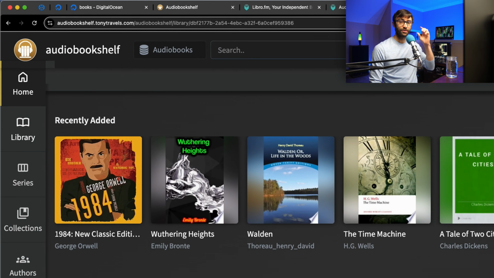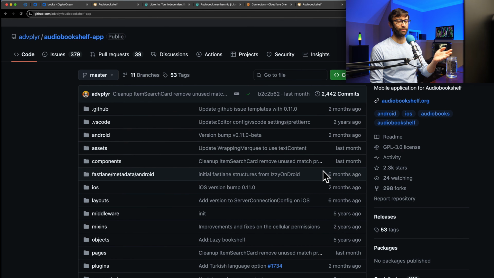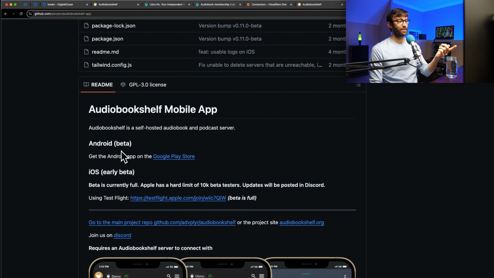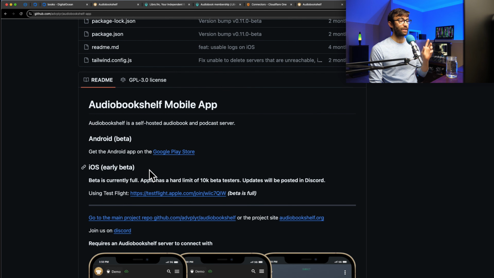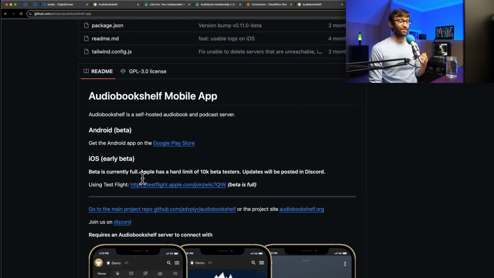Okay, so the last part of this tutorial is the mobile app. And here, let me show you the Audiobookshelf GitHub repository. And down here, it basically explains, if you have Android, they have an official Android app on the Google Play Store. So that's going to be your best option. If you're on an iPhone running iOS or iPad, something like that, they don't have an official app yet on the App Store. They're in beta and the beta is full, so you can't access that app yet.